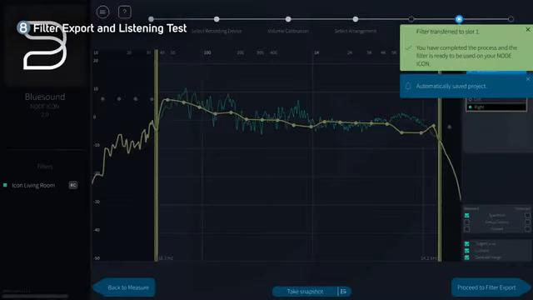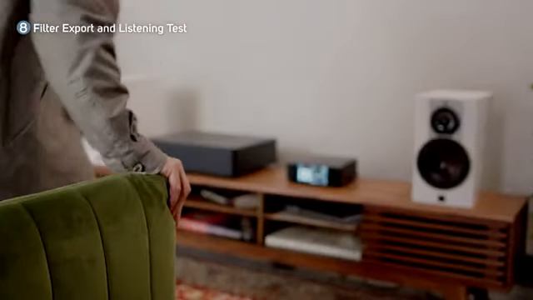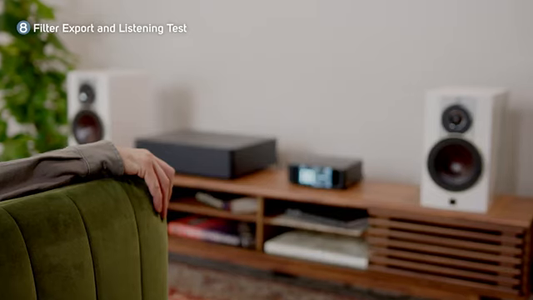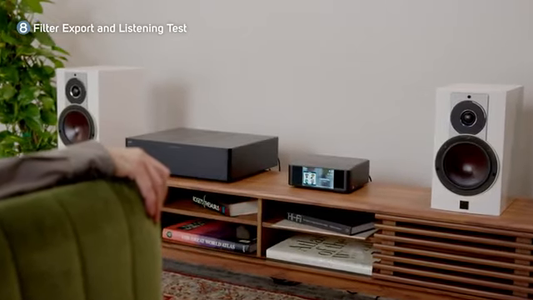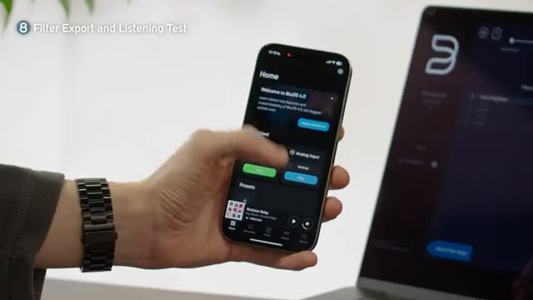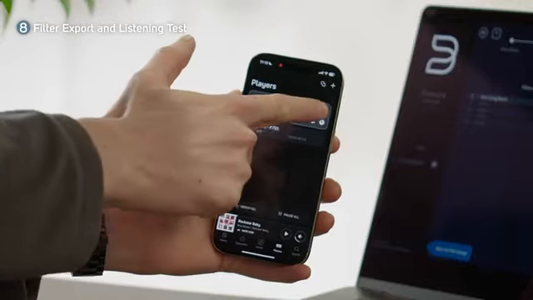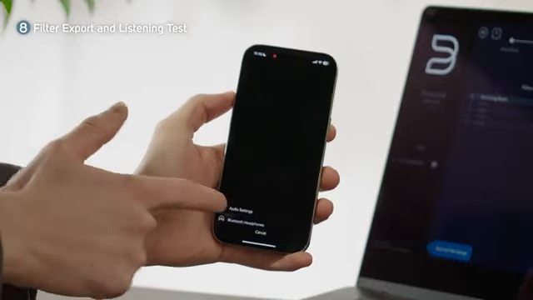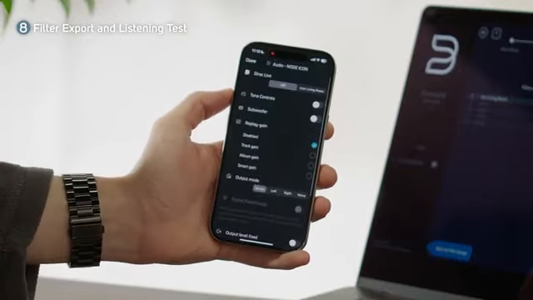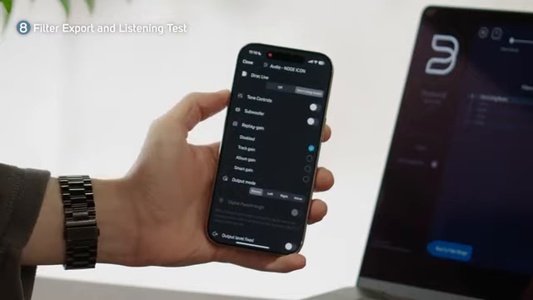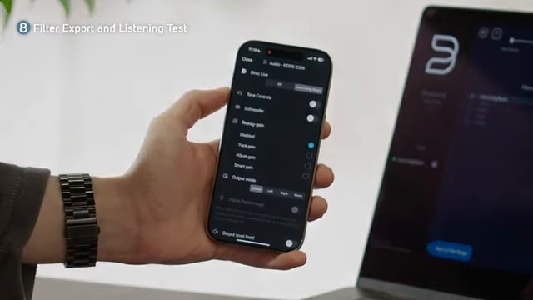Once the bar reaches 100, the filter is now available on your player, and Dirac Live room correction is active in your space. Try adjusting the active filter in the BluOS app for an on-off comparison. This is a great chance to feel out whether you want more or less of a certain frequency, and then export a new filter with those considerations.